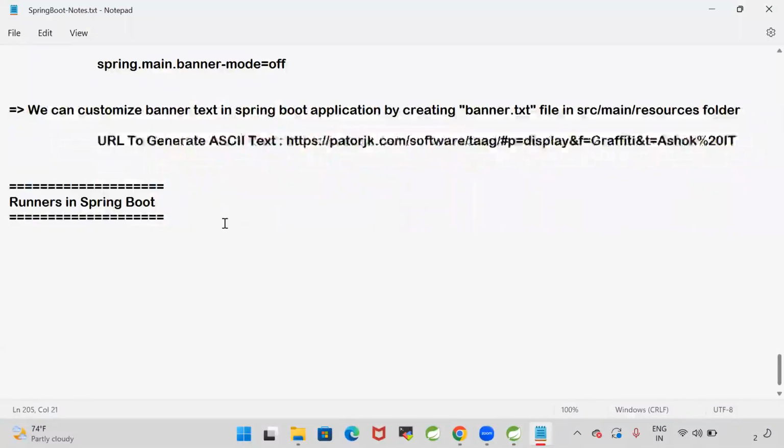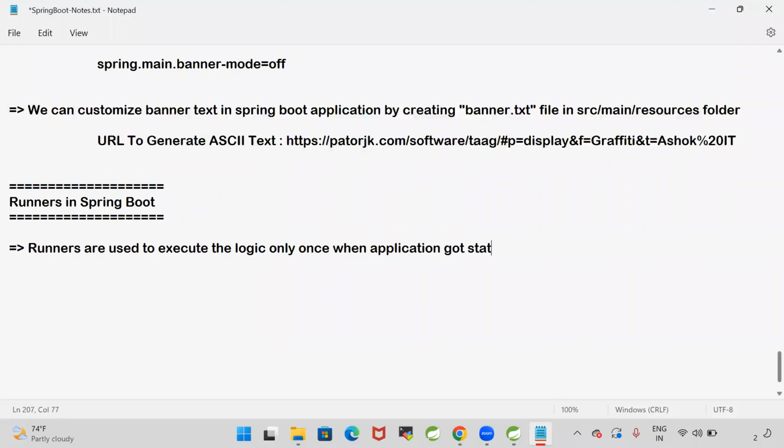So what is that runner? Why do we need that runner? How to create the runner? And what is the real-time scenario to go for runners? Runners in Spring Boot are used to execute logic only once when the application got started. Runners will be called as part of the run method. The SpringApplication.run method is calling the runners.